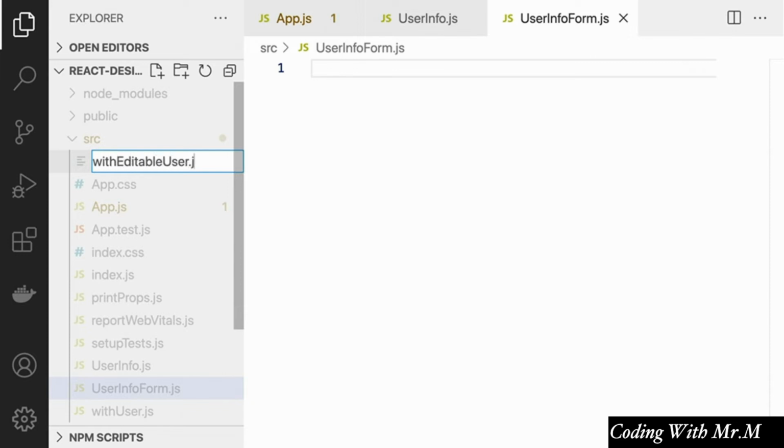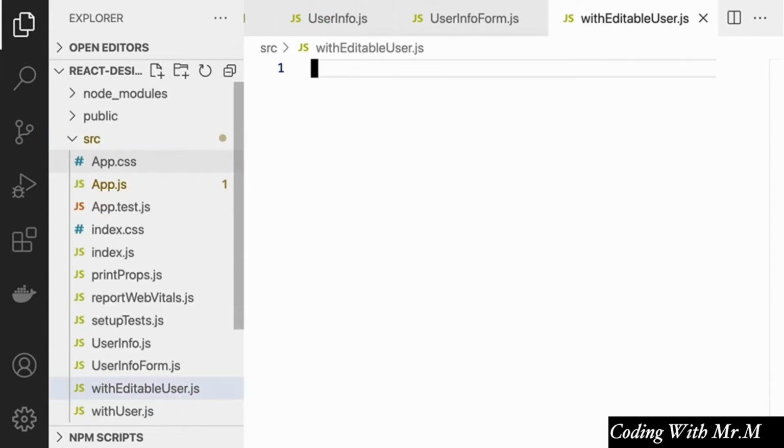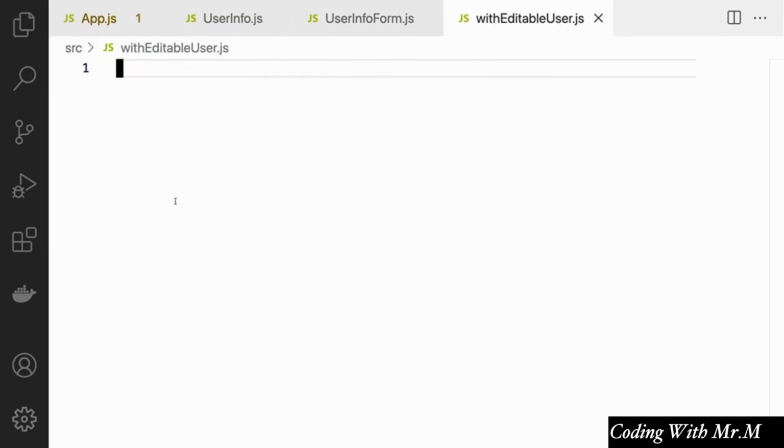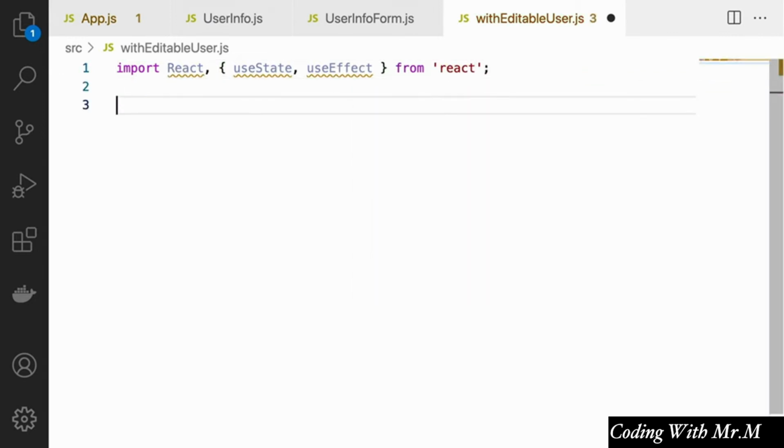with editable user. And the basic idea of this higher order component is that in addition to loading the user from the server and passing it to the component that we wrap with it, it's going to allow the component that we wrap to change that resource through several other props that it'll pass to it. You'll see what I mean in just a second. So to start off, we're going to import React, use state and use effect from React. And we're also going to import Axios from Axios, which we'll be using to make network requests.